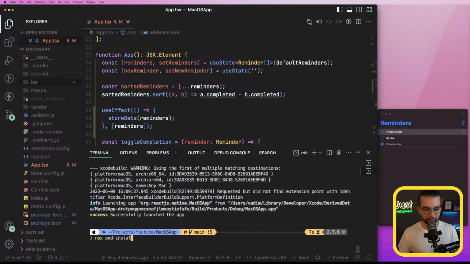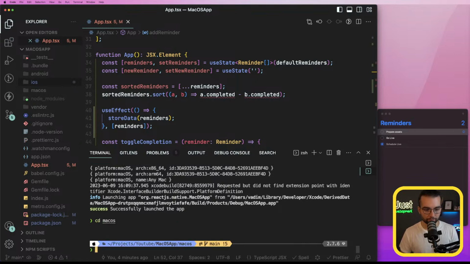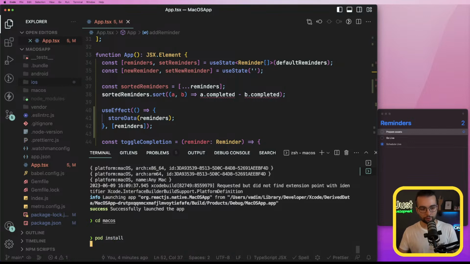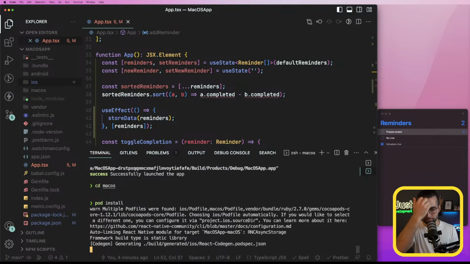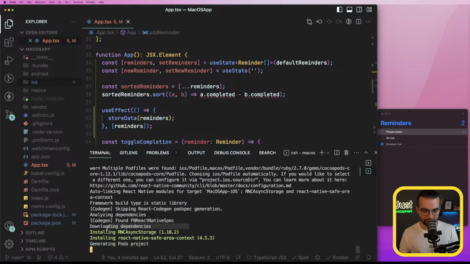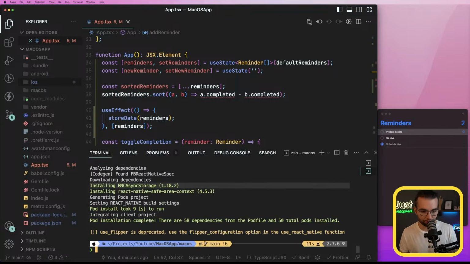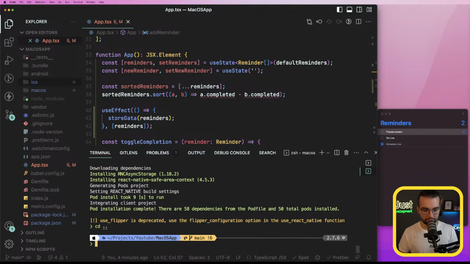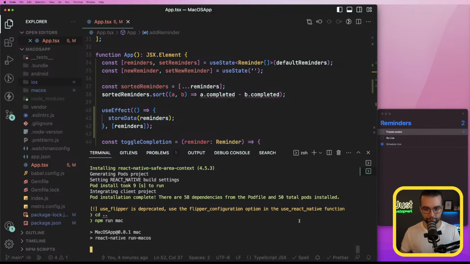So let's manually install this by going to cd macOS, and here let's run pod install. Yes, as we can see, it installed with green the React Native Safe Area context and React Native storage. And now I can go back with cd here and do npm run mac.